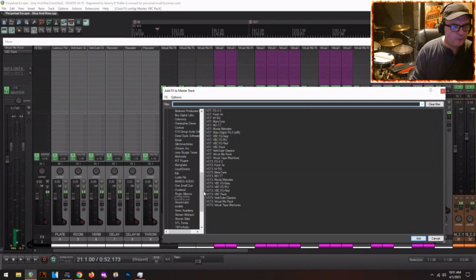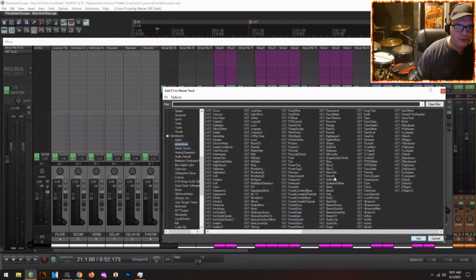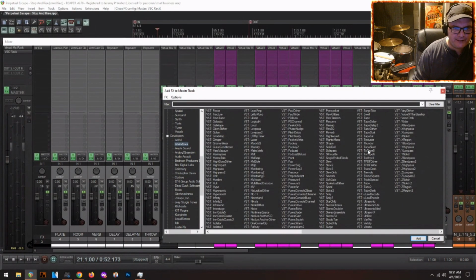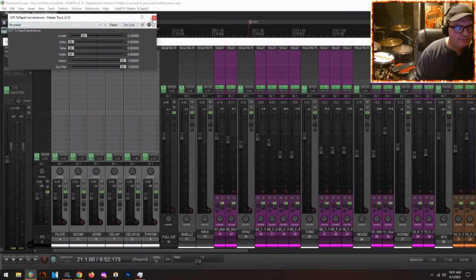And after that, I will get some saturation with a free plugin from Air Windows called ToTape 5. It is my favorite analog emulation of a tape emulation. I haven't found anything better, and this is free.